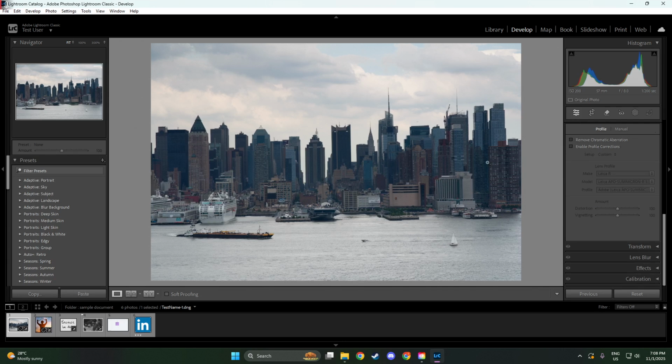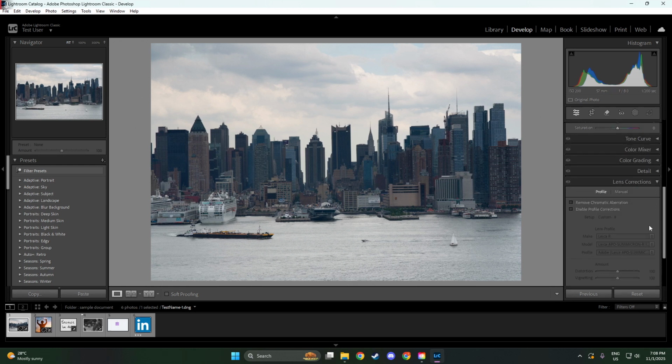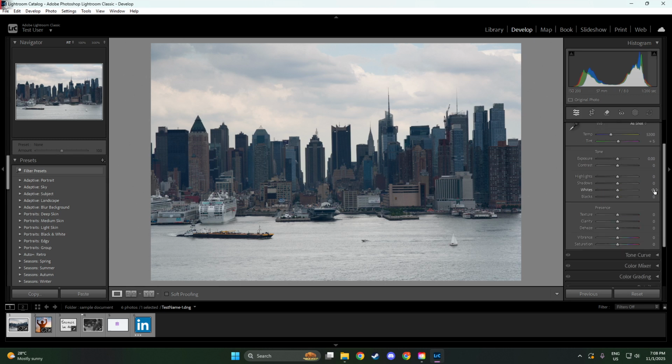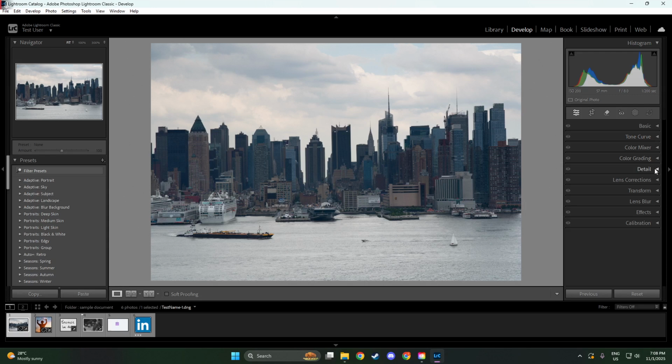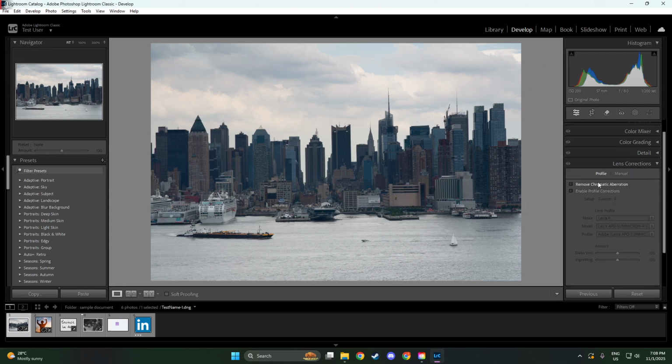Once you're in the Develop module, take a look at the right sidebar where all your editing panels are located. There, you'll see various options like Basic, Tone Curve, and HSL Color, to name a few. Scroll down through these panels until you find the Lens Corrections panel. Lens corrections are particularly useful for addressing issues that may arise when your camera lens captures the photo, such as distortion, chromatic aberration, and vignetting.